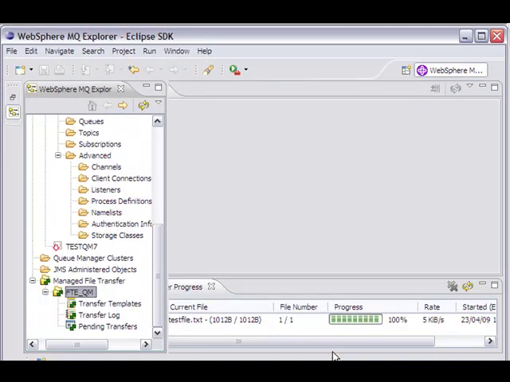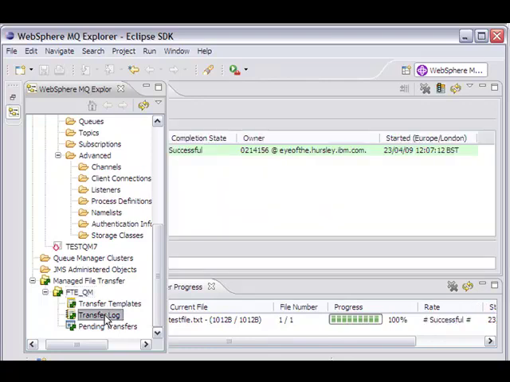So our transfer has been deployed. We can see its progress in this window, and as it completes, we'll see an entry in our transfer audit log. The transfer is now finished. Let's see the log entry. This log could be archived for audit purposes.